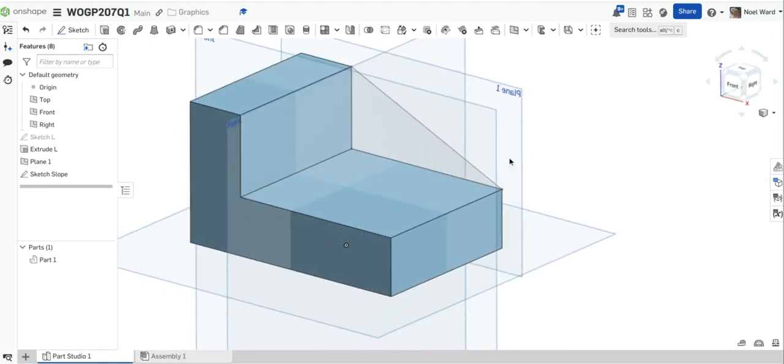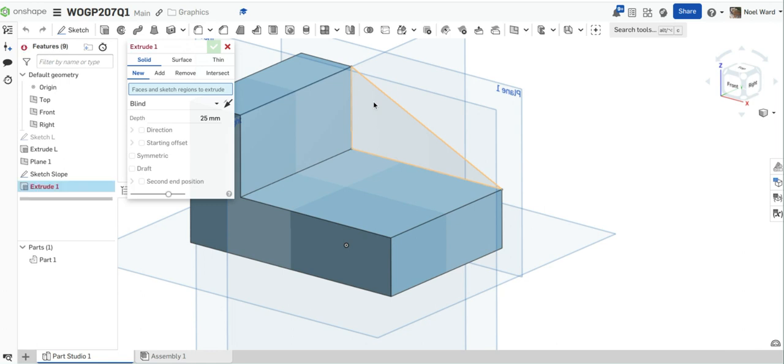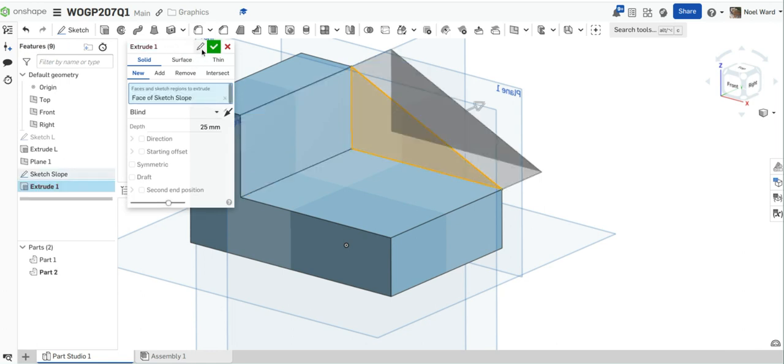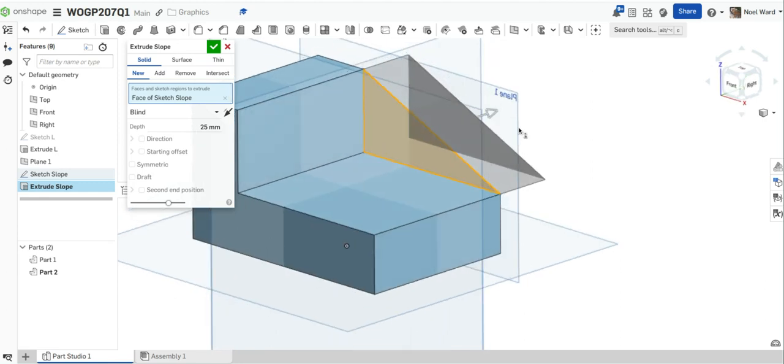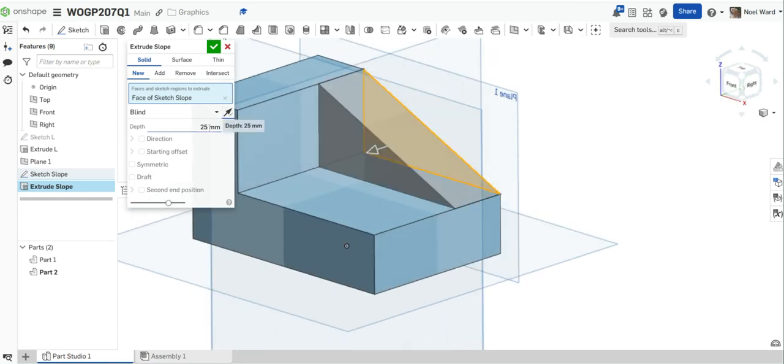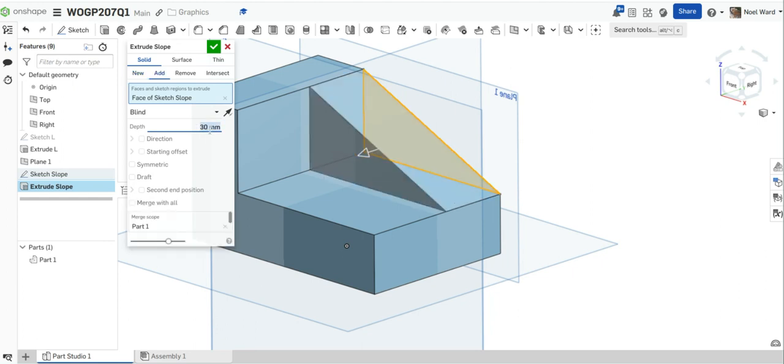Next thing I'm going to do is extrude that. And I suppose I can rename it as well too. It's extrude of the slope. What's it doing there now? It's pulling it out the wrong way for me. So I click the arrow to send it the other way. And it is 30, not 25, so just the depth of it.